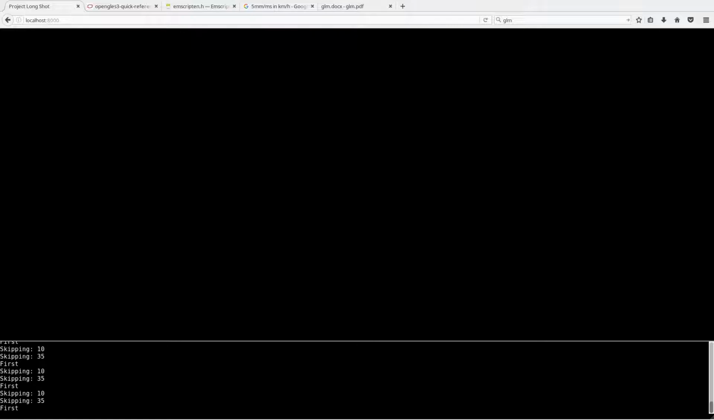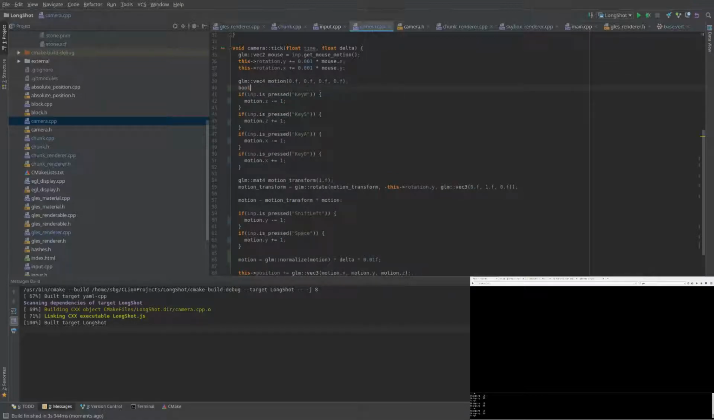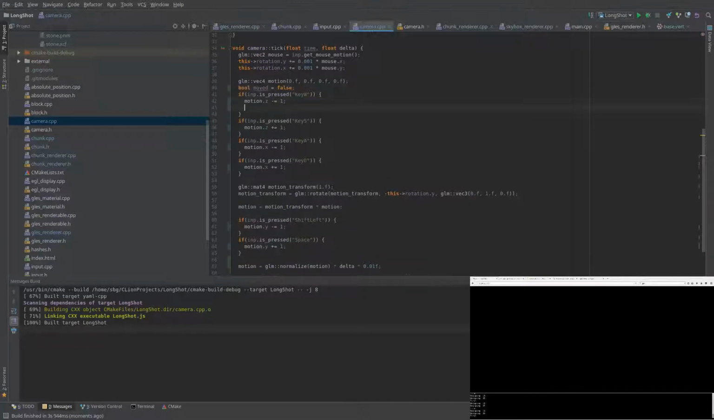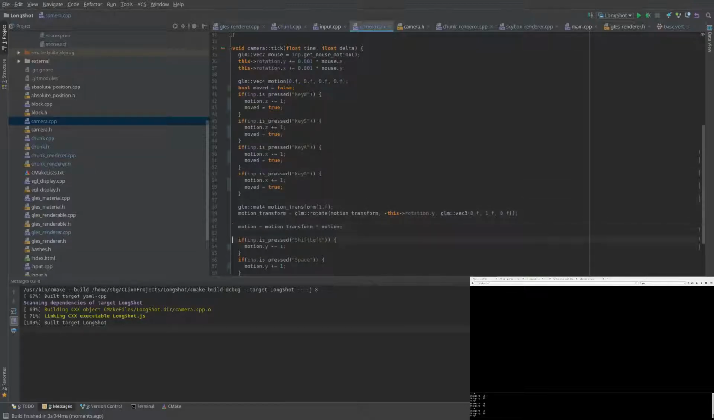Quick random thought. Motion may have length 0. And if it has length 0, we do an integer or floating point division by 0, which is probably bad. So we are going to have a Boolean moved, which is initially false. And if any motion at all occurs, we're going to set that to true. That way we can see that we have actually done some motion.